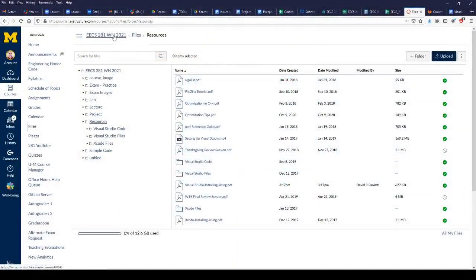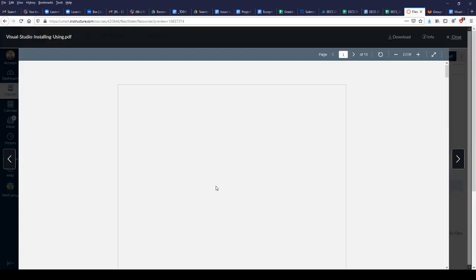and I've got over here the important places. We're on EECS 281, Files, Resources. Down here there's Visual Studio installing and using. Now this is not VS Code. VS Code has its own folder. It's got its own tutorials for Windows and Mac, etc. We're talking about Visual Studio. Okay, and there's a PDF here.